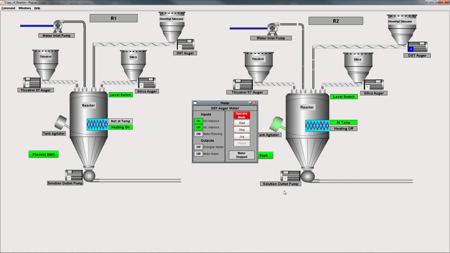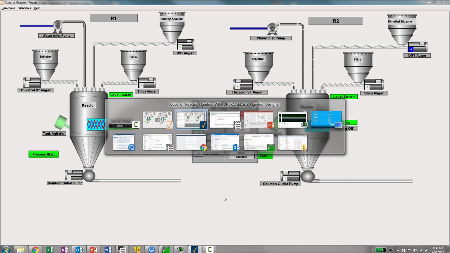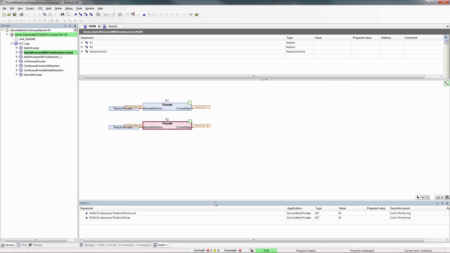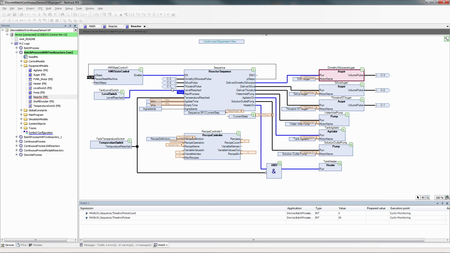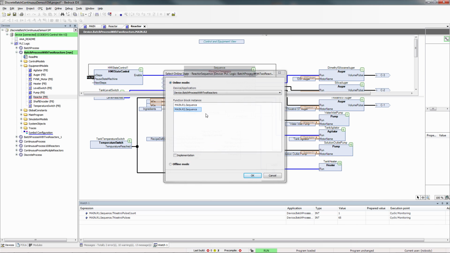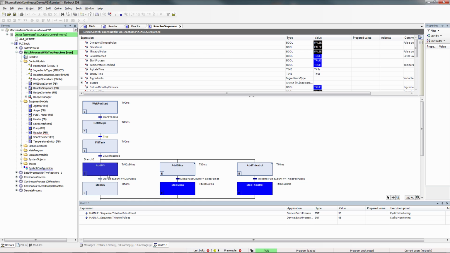This is where you'd get a call to your service technician in the middle of the night, saying something's not working. For some reason my dimethylsiloxane auger is not running, and so he would come into the plant and say something's wrong with my R2 reactor. Let's take a look at it. What could be wrong? It looks like we're stuck adding DS. For some reason our pulses are not being satisfied. The other 2 ingredients worked fine, but this one seems to be stuck.